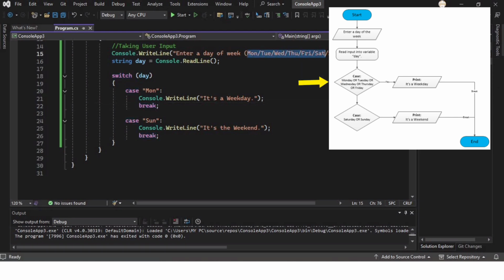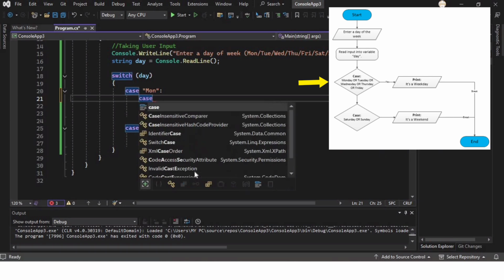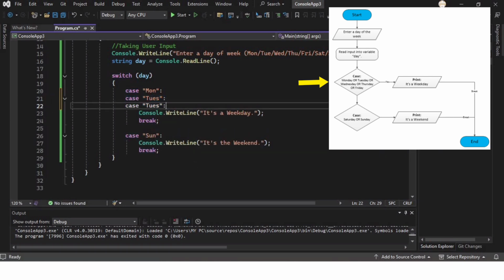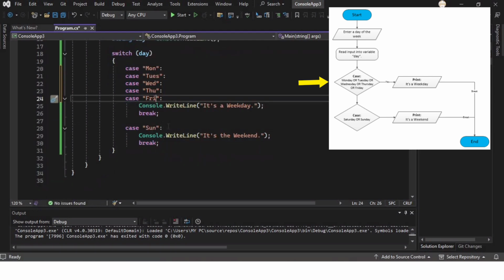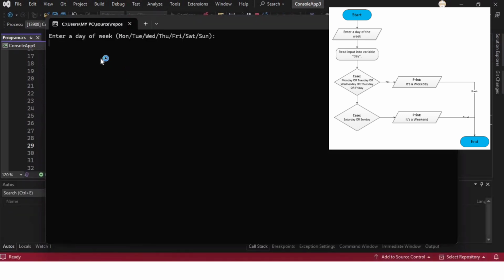We have the rest of the days. We have Monday, Tuesday, Wednesday, Thursday, Friday for the weekday. So we can write it like this: case Monday, Tuesday, Wednesday, Thursday and Friday. These are all the weekdays, and Saturday, Sunday are going to be the weekend, so we can write it like this. There can be another case if the user enters an incorrect day, so we will write it later.